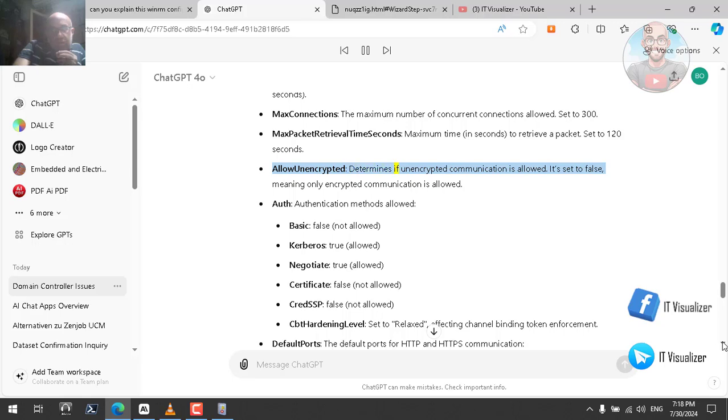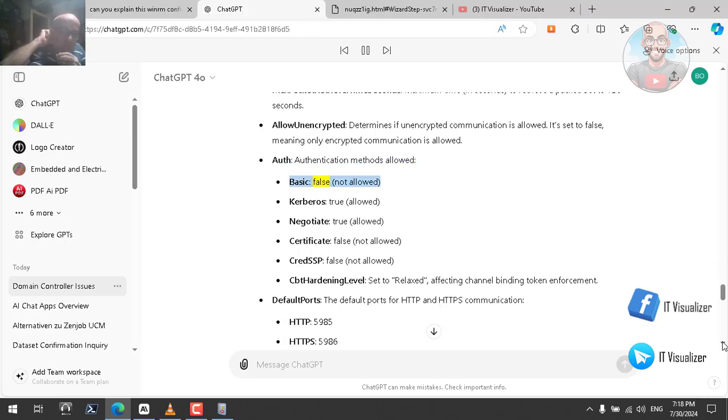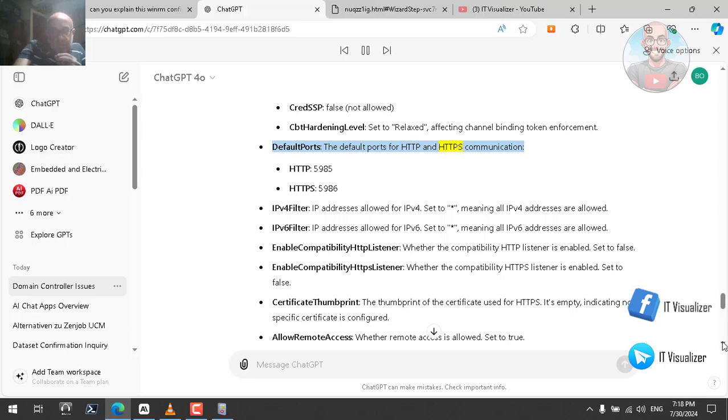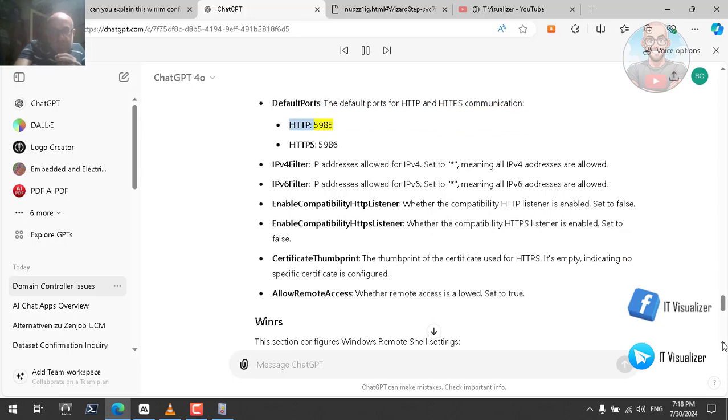AllowUnencrypted. Determines if unencrypted communication is allowed. It's set to false, meaning only encrypted communication is allowed. Auth. Authentication methods allowed. Basic: false, not allowed. Kerberos: true, allowed. Negotiate: true, allowed. Certificate: false, not allowed. CredSSP: false, not allowed. CbtHardeningLevel. Set to Relaxed, affecting channel binding token enforcement. DefaultPorts. The default ports for HTTP and HTTPS communication. HTTP: 5985. HTTPS: 5986.